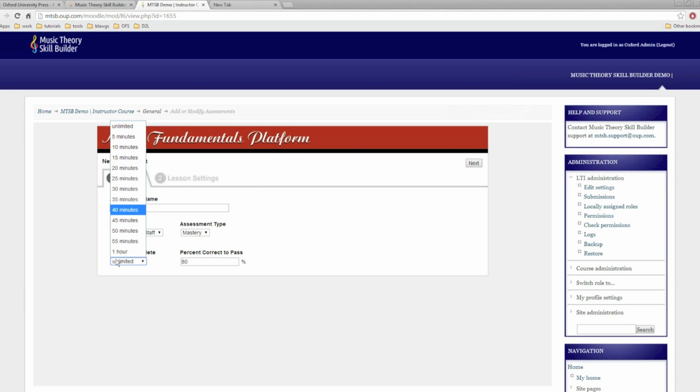Finally, you can give a time limit. If you want to see how they do under pressure, you can set various time limits on the assessment, whether it's mastery or quiz.